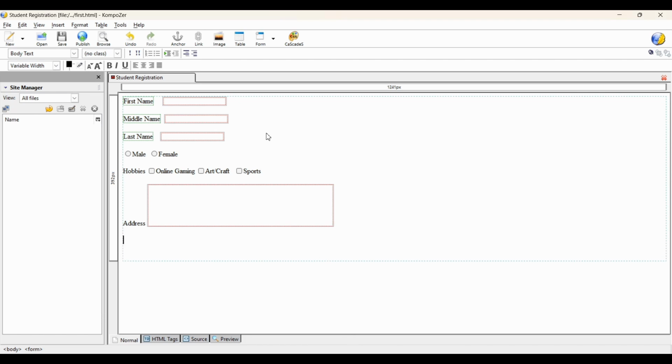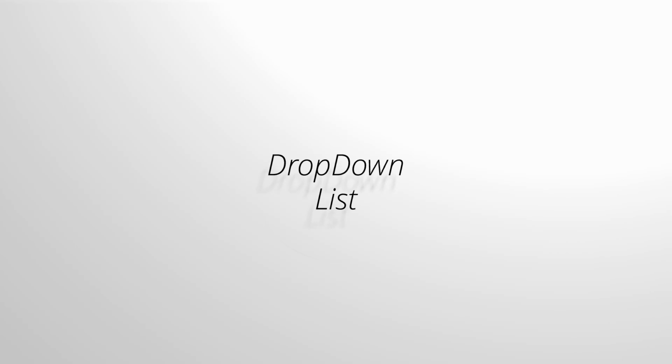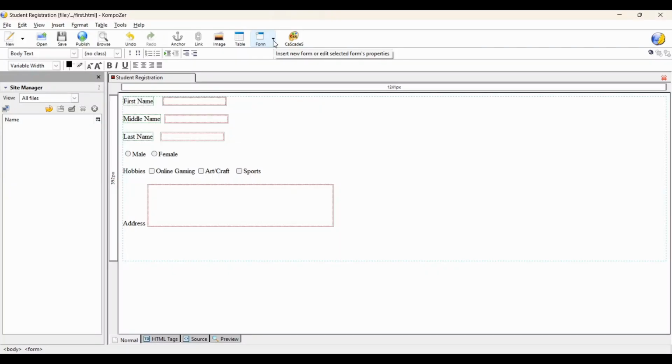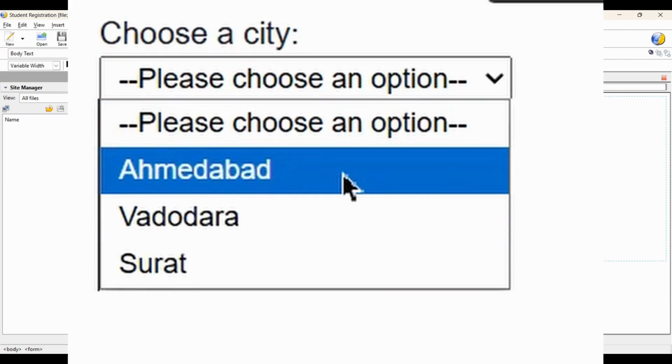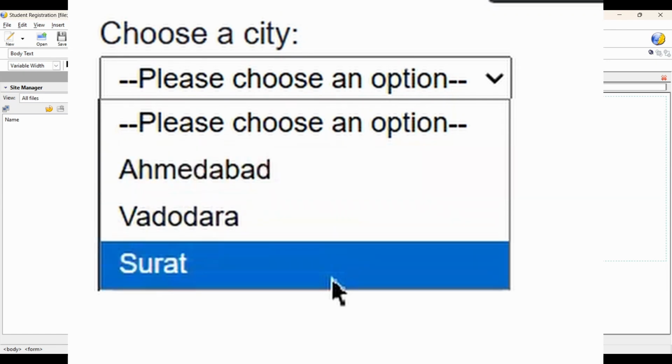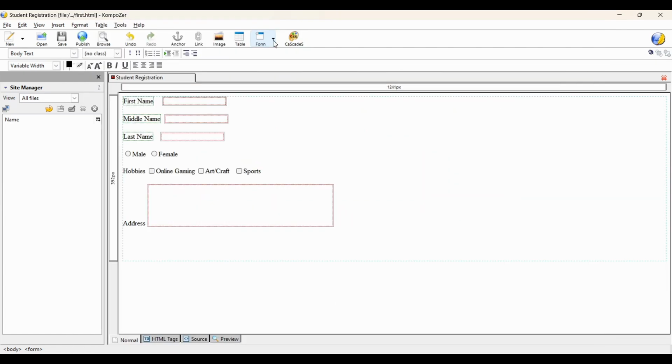Next input element that we are going to insert is the drop down list. So here the select and option tags are used to create the drop down menu. Don't worry students, you don't have to write the tags. Example, select a city from Ahmedabad, Vadodara, Surat. This saves space and is good when only one choice is needed from many options. A drop down is like choosing one subject from the list on an exam form.